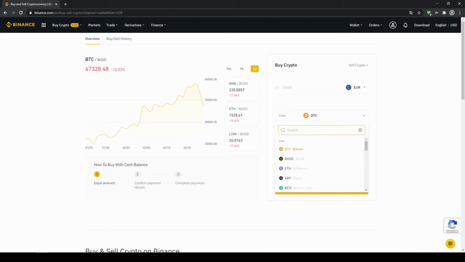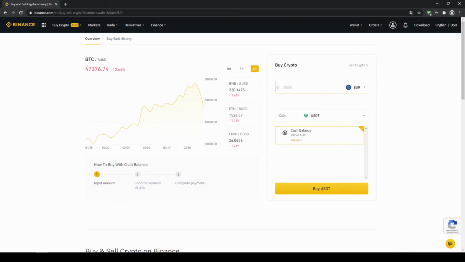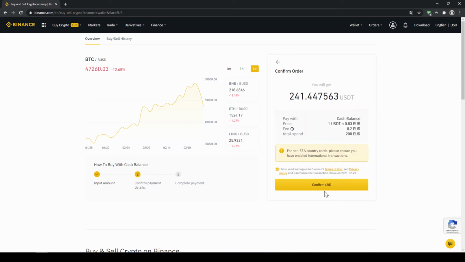Then I can also see my cash balance down here, and here I can choose the coin. So I'm going to click on that and type in USDT for USD Tether, select it, and then type in the amount I want to trade. In my case, I'm just going to do all of it, so I'll type in 200 euros. Then I click on Buy USDT.